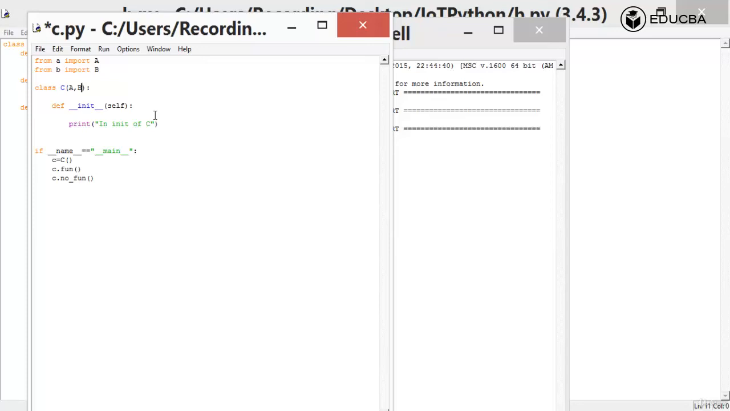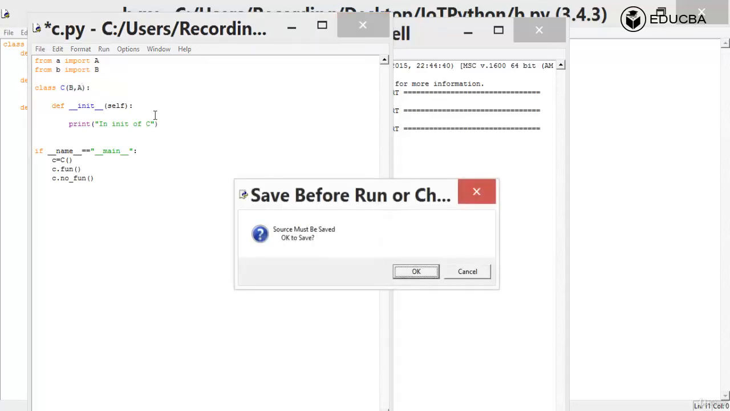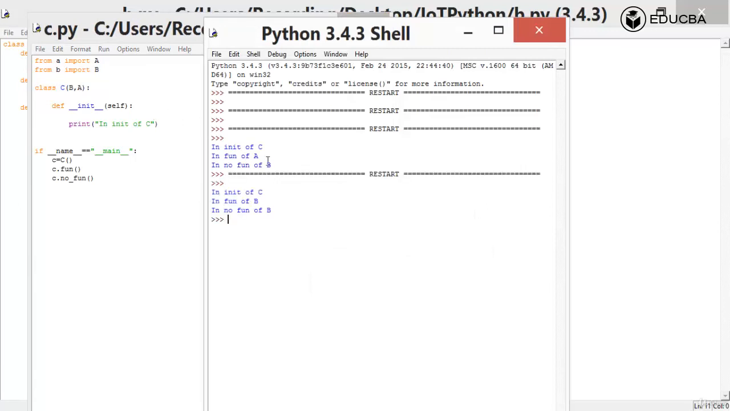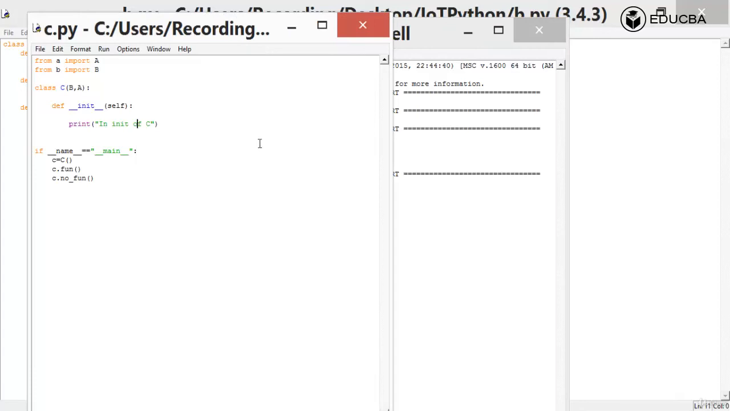Let me say if I call this as B comma A. Okay, and then if I do an F5, it says in init of C, and then it says in fun of B and in no fun of B. So no fun is there only in B. So that's why it was a no fun of B over here and no fun of B over here. But over here, as you can see, this is very important. This particular concept is called method resolution order, which is very important in case of inheritance, MRO.